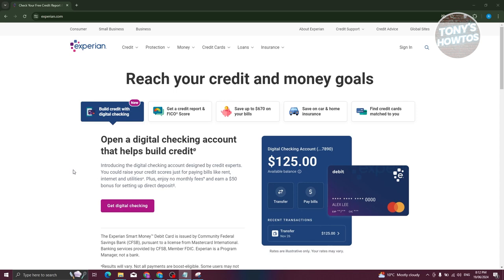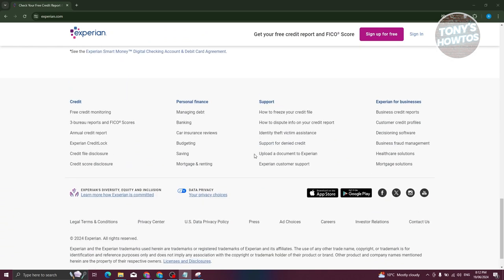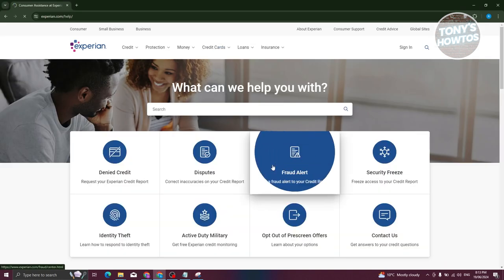For you to change your address, which in this case is a very vital and important detail about your account, we need to reach out to support, which means we need to either call them or send a message. So from their website, you just need to scroll to the very bottom and look for the option that says support. Now under support, look for the link that says Experian customer support. Let's go ahead and click on it.